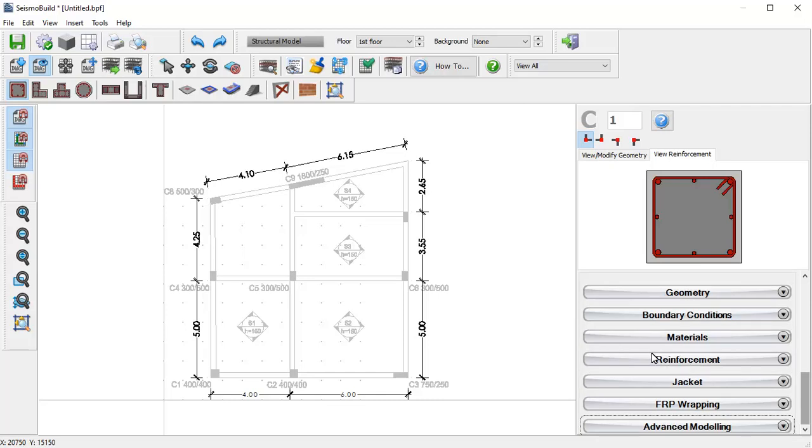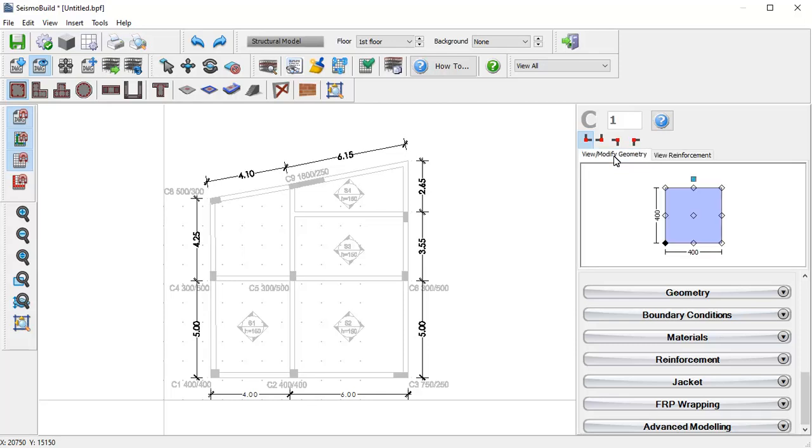To insert the column, we must select the View and Modify Geometry button. So now, let's insert the first column of our model. As evident in the View and Modify Geometry tab, on the corners and mid-sides of the section, there are certain points, which are possible insertion points of the section. The current insertion point, which has a solid black filling, is the bottom left corner of the square section, and we can choose another point by clicking on any of the other existing points.